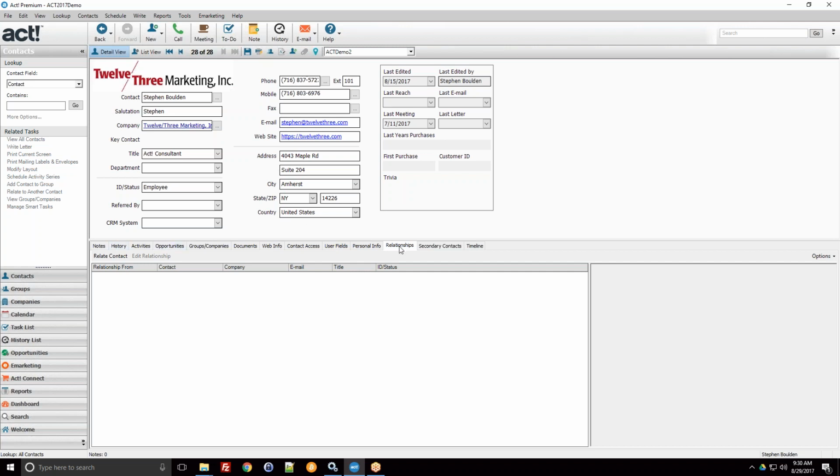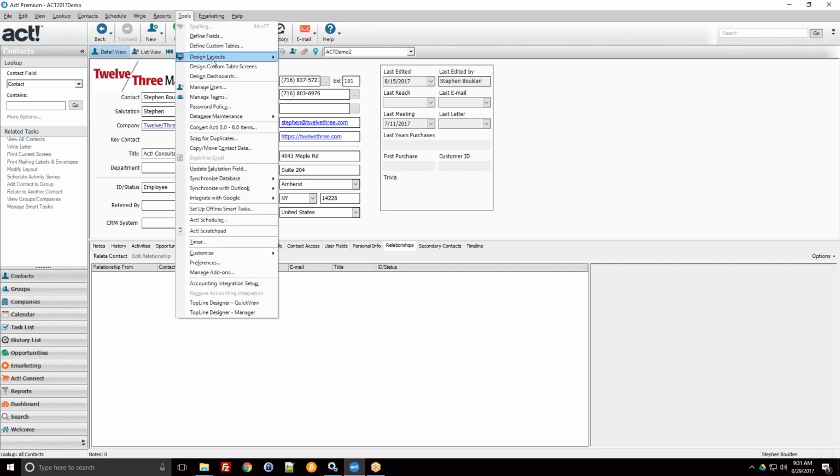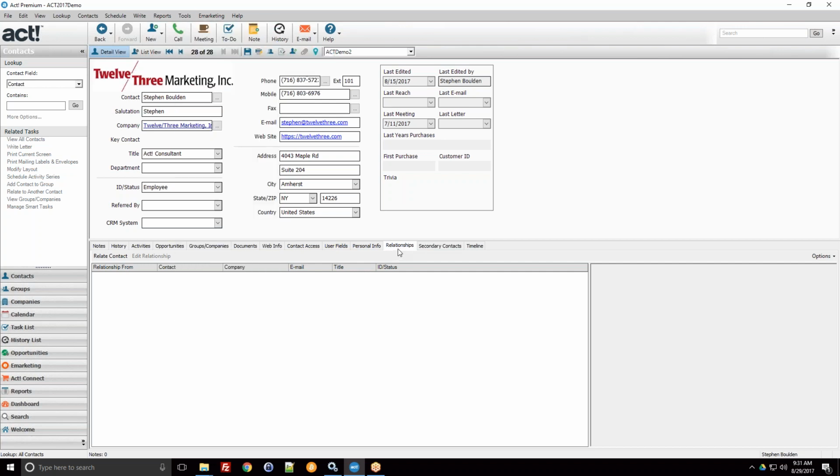So basically each of these tabs along here, they can be hidden, so you may or may not see the relationships tab on your layout. You can find more info in my video about ACT Layout Designer if you'd like to make sure that your relationships tab is shown down here. If you're already seeing the relationships tab, then that's great, and we will move on.